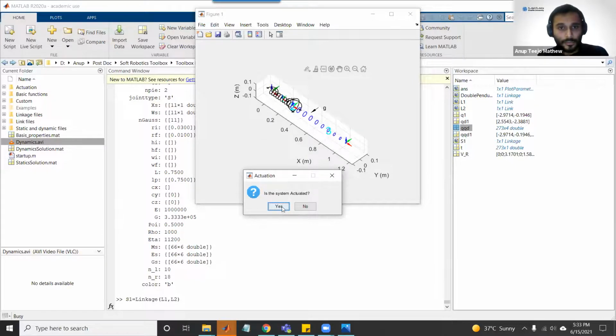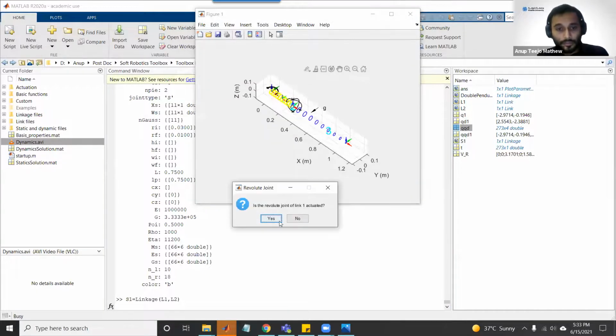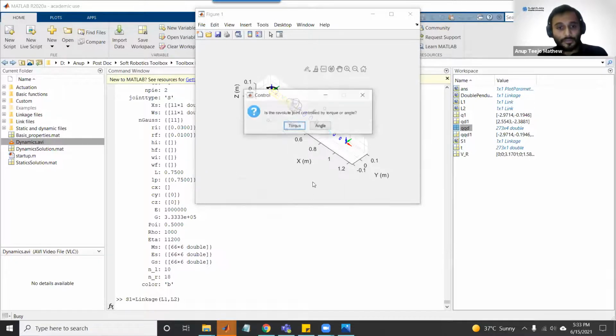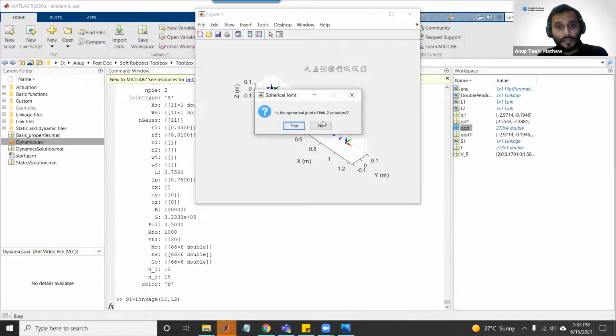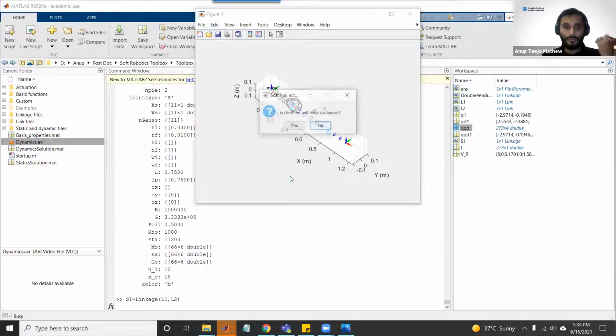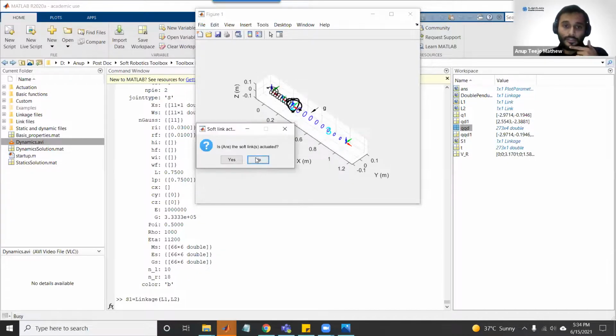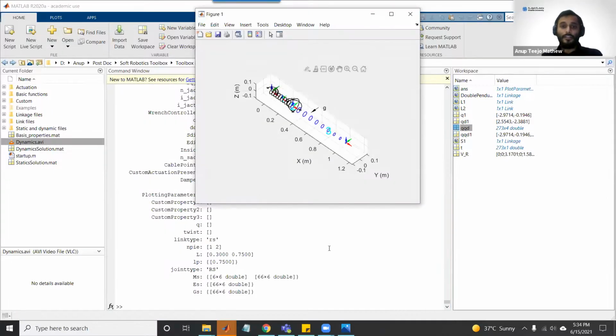I'll actuate the revolute joint, yes. Then let's actuate the joint by angle. Now it's asking whether the spherical joint is actuated. We'll choose a passive spherical joint, so we will not actuate the spherical joint. Just no. Then it will ask whether the soft link is actuated. At the moment, we'll say that the soft link is not actuated. The torsional stiffness of the revolute joint will be asked. And after that, the linkage is created.